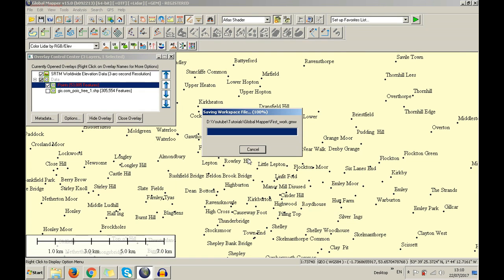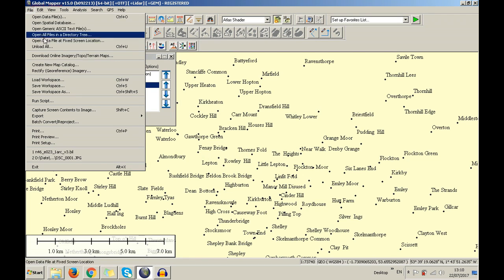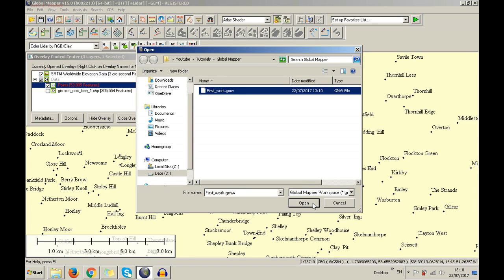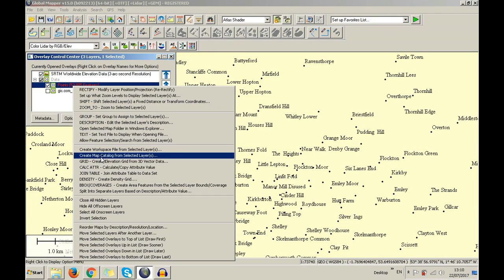Right, so now in the future we can come here and load workspace, and then we can see here our workspace. Basically, a workspace is a collection of shapefiles and images and data structures kept in one particular form. So it remembers everything from here. It remembers all the settings you've done. You don't need to do them again.